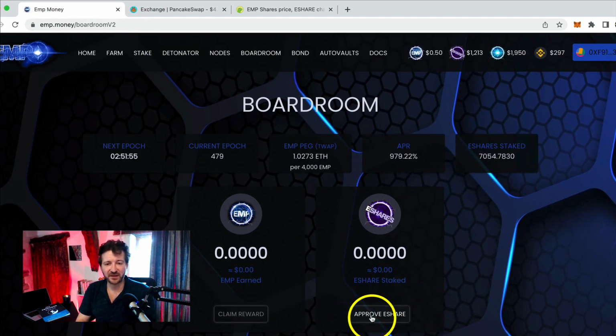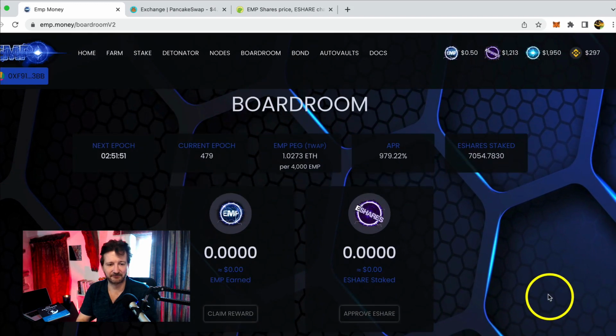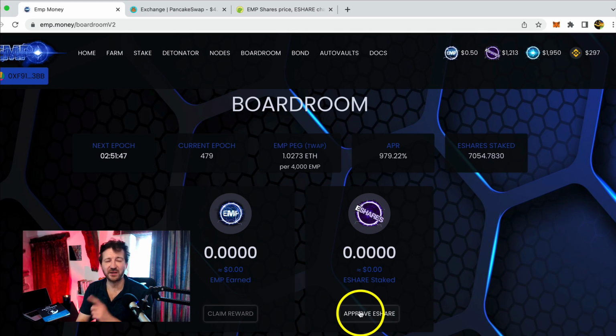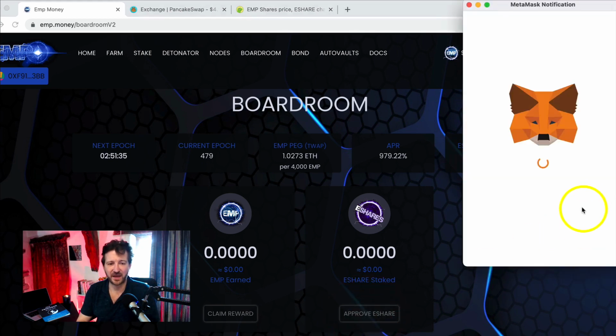Now, the very first time you stake, let me see if I can move this up a fraction for you to see. There we go. It will say approve eShare. You'll only see this once. The first time you do anything in any DeFi protocol, you're asked to approve whatever it is that you are wanting to do. So I'm just going to simply click on approve. So let me do that the very first time. Clicking on that.